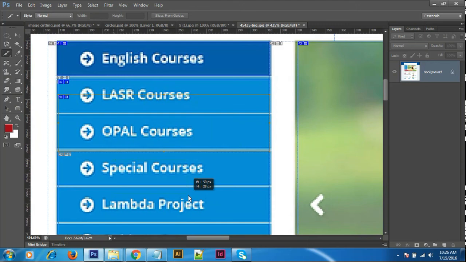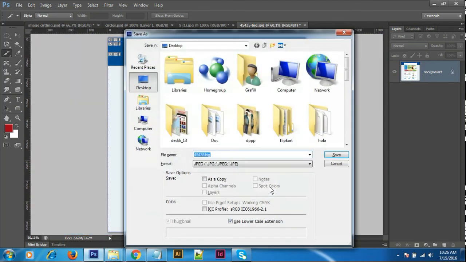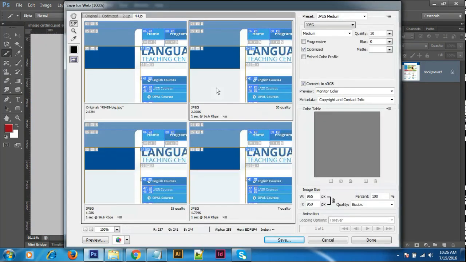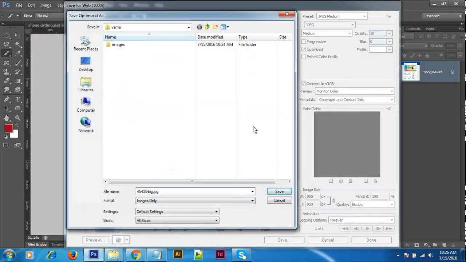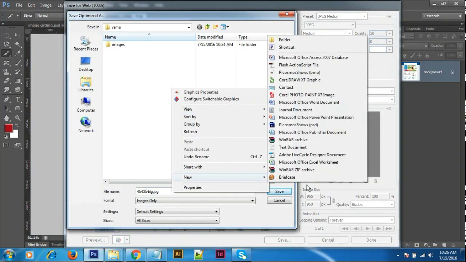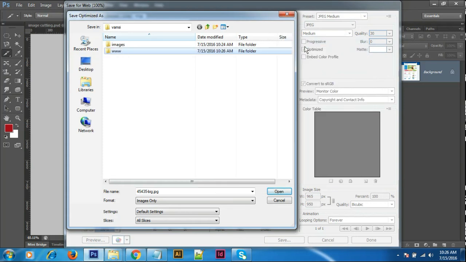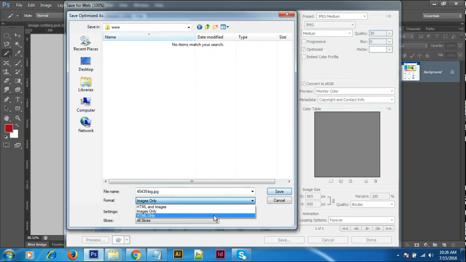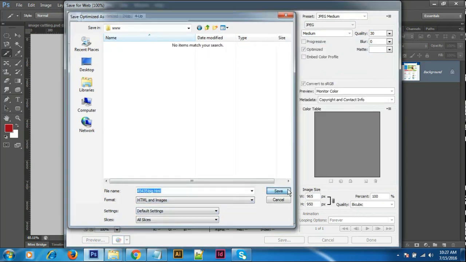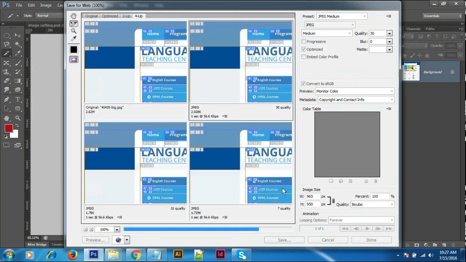Like this, enough. Control Alt Shift S, Save for Web and Devices. And I'm just creating one more folder that is called root folder, www.mywish, any folder. Now I'm keeping HTML and images both. This is a web template now. Save it. Come to here and take the root folder.